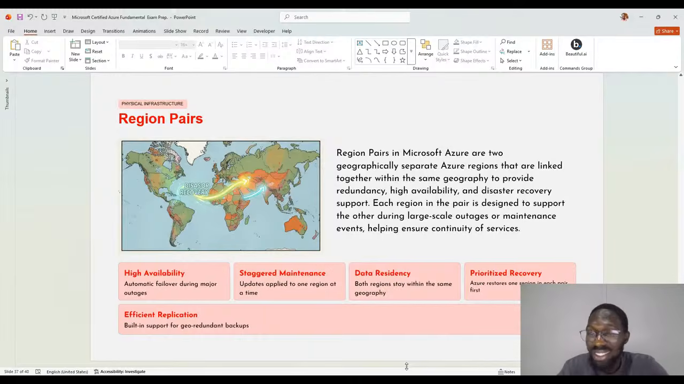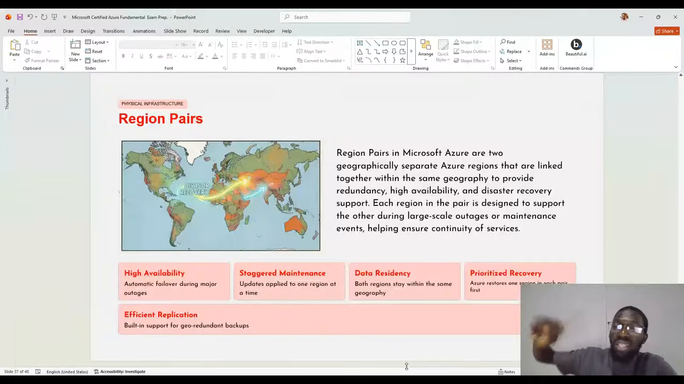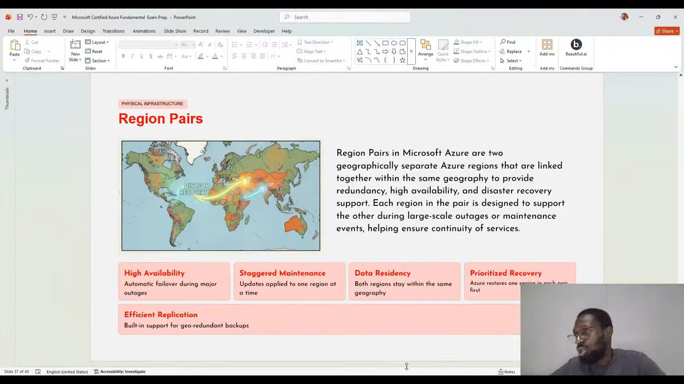So whenever there is a failover in one region, immediately it's going to replicate. You have already replicated that data in another region, so you'll be able to pick up that data from another region. And likewise, we have efficient replication, which is backup, which I've talked about not quite long.